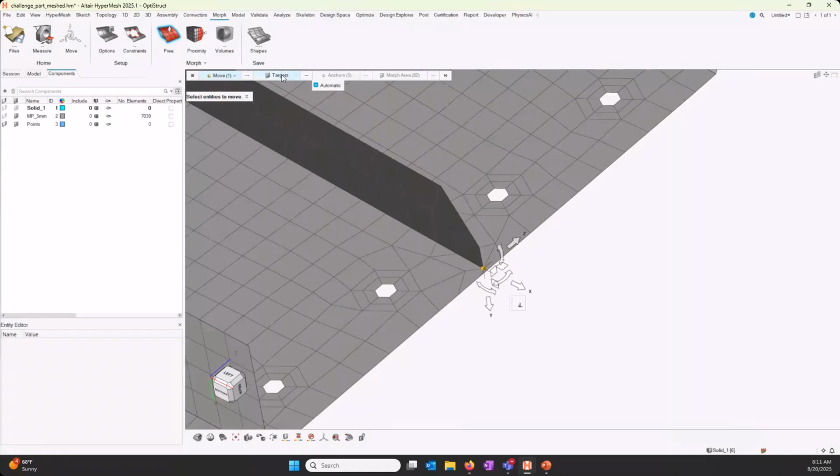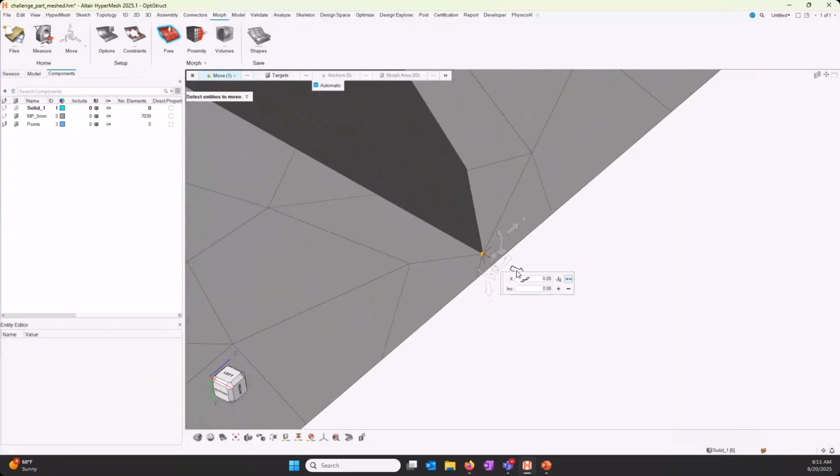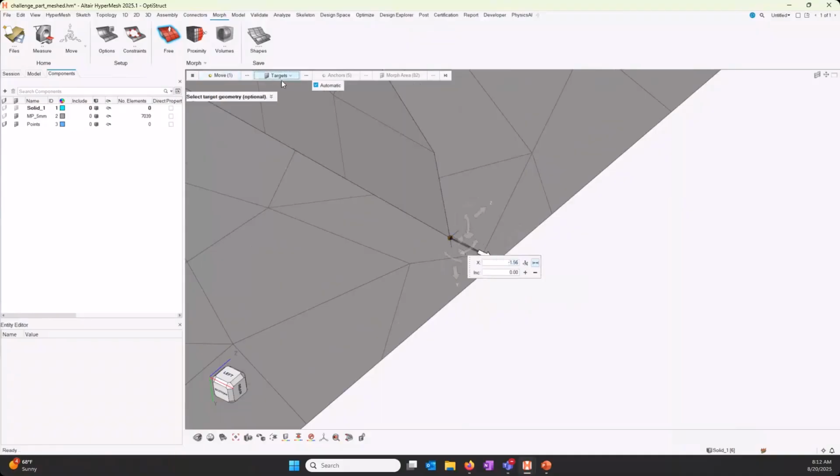I didn't talk about targets yet. Target means that I don't want to just drag it, and I could manually drag it and say, okay, that looks like it's on the edge. But why not actually pick the edge as a target? So you have morph targets: surfaces, lines, elements, nodes, planes, etc. Here we're going to do node, and move this GUI out of the way, so I can pick these nodes on the edge.